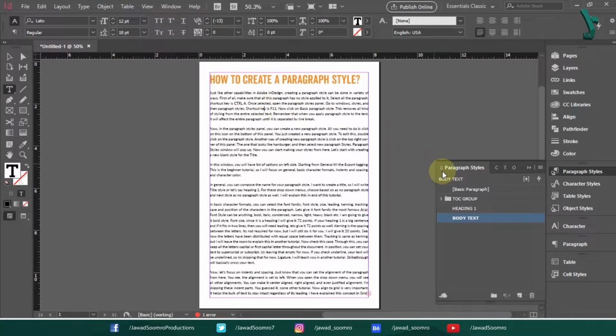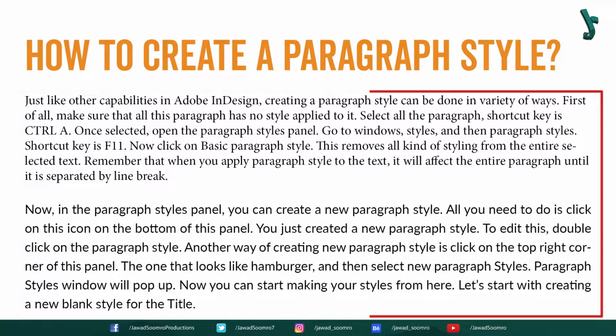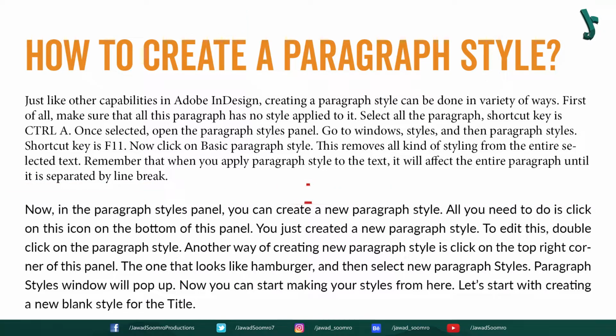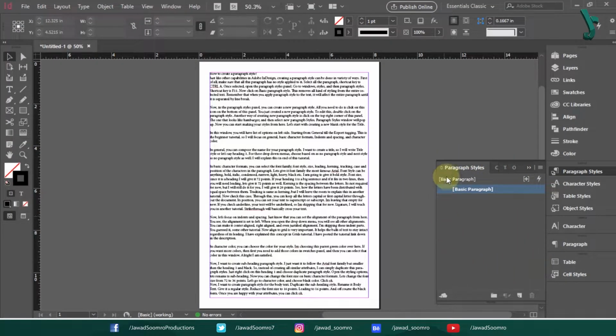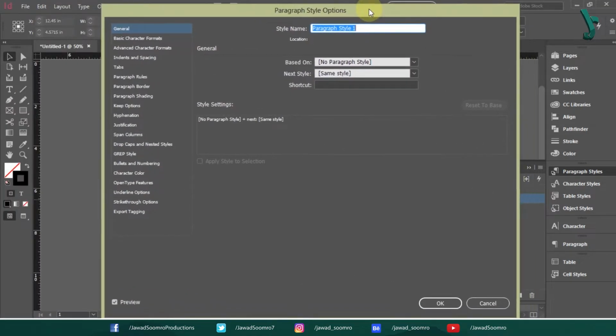Remember that when you apply a paragraph style to the text, it will affect the entire paragraph until it is separated by the line break. Now, in the Paragraph Styles panel, you can create a new paragraph style. All you need to do is click on this icon on the bottom of this panel. You just created a new paragraph style. To edit this, double-click on the paragraph style.